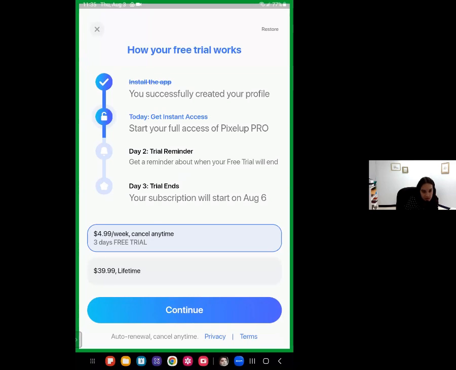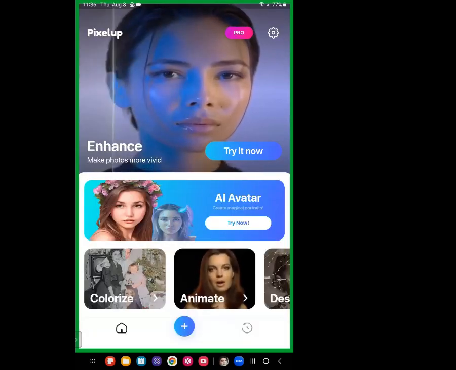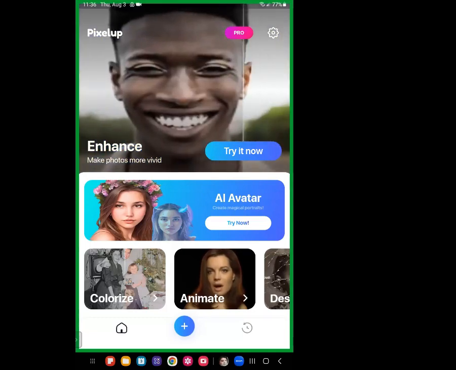This one is much more expensive than the other one because it has a bit more tools. So this one is a monthly subscription. And yes, you could still use it for free. This is just if you want to get rid of commercials. So what they're saying is you could pay $5 a week, cancel anytime, or $40 lifetime. I just feel like you would rather just use the other app. I don't think it would be worth it to pay $40.